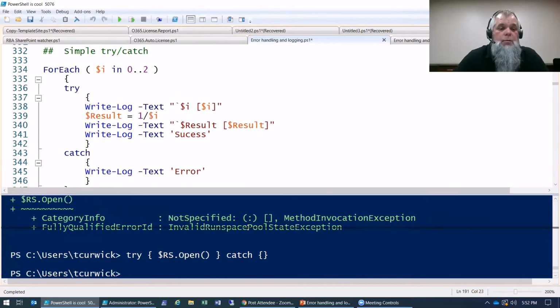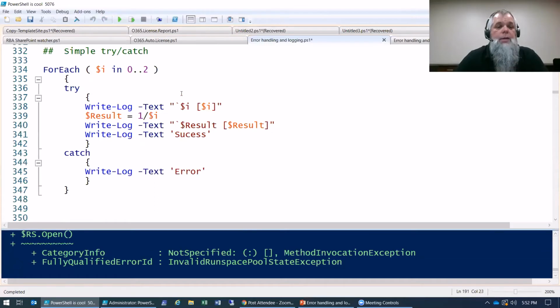Let's look at our first simple try catch. We're just going to loop through the numbers 0 through 2. We're going to log which one we're working on, and then we're going to try to divide 1 by whatever came in. If there's an error, we're going to skip everything else in the try block and jump down to the catch block. And then if it's successful, then it'll continue logging the try block and skip the catch block, and then go on to the next loop.